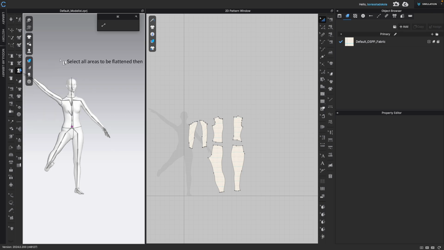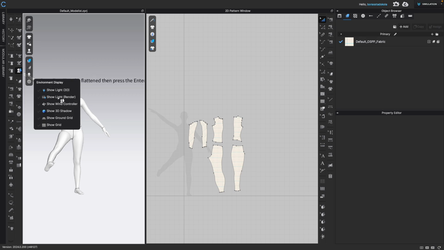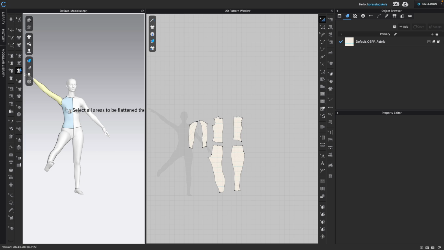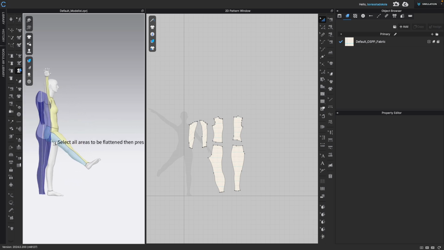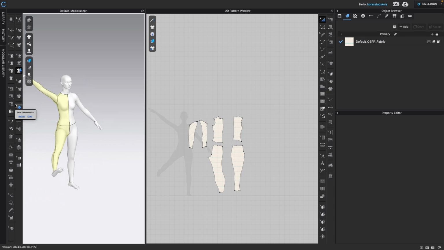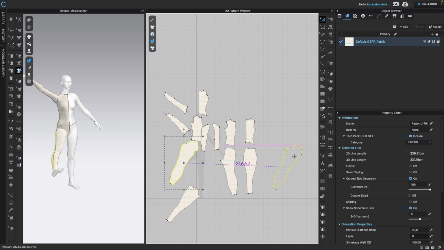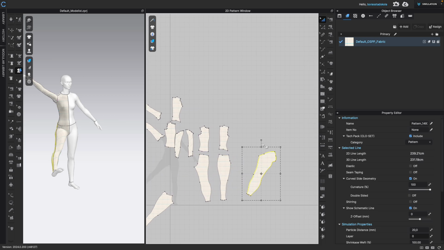Wait, turn off the rig. Open the flatten tool, select all these pieces and press enter. Then you'll see, if we compare these pieces, this is the back piece of the trousers with the leg out. This was the back piece before. So then we get different pattern shapes.